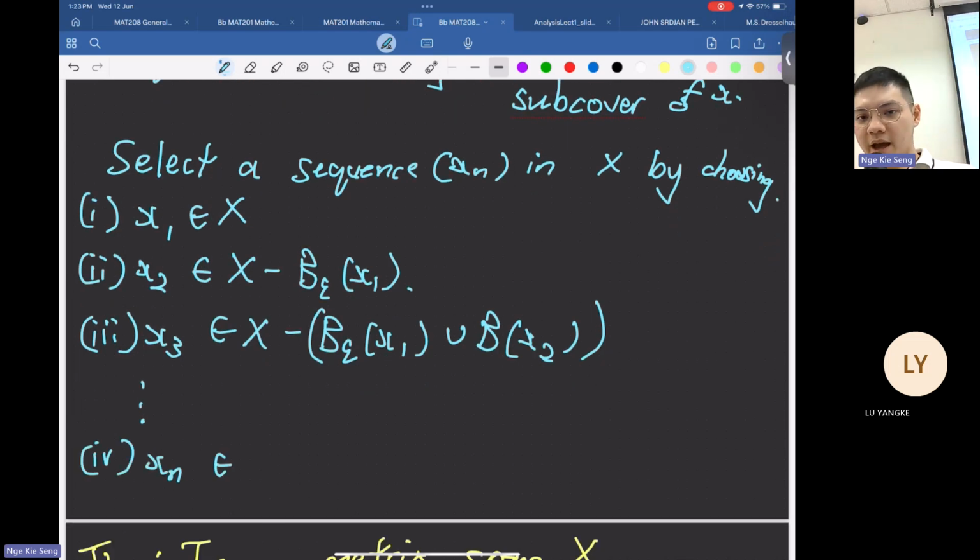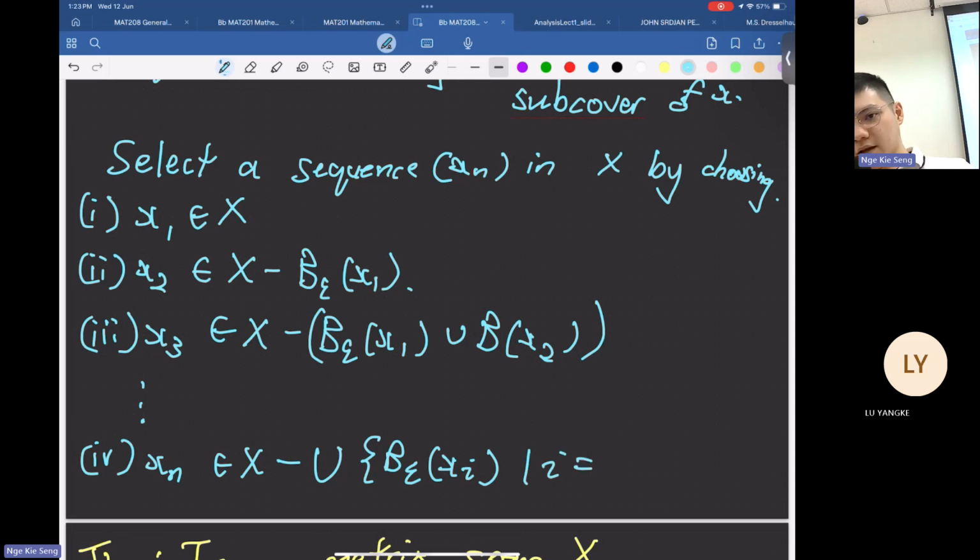So we define x_n inductively to be a point in X minus the union of all the balls centered at x_i with radius epsilon, where i goes from 1 to n-1. Is this possible or not? You need to argue this. Can we always pick a point from this complement? Can we always do that? Why?